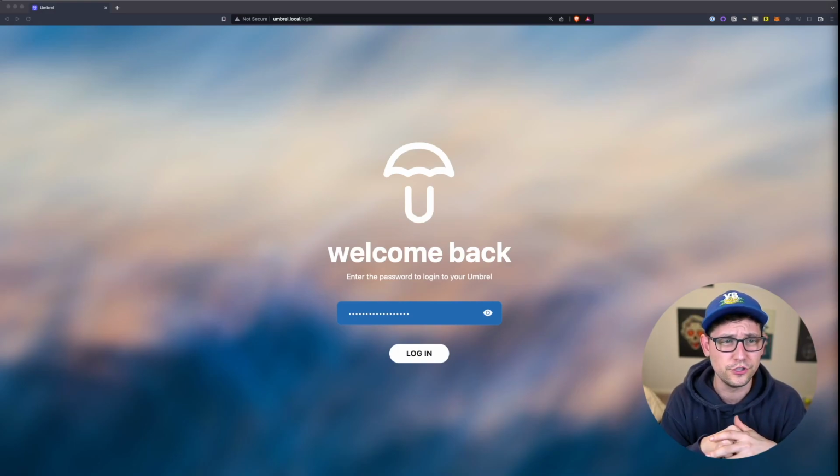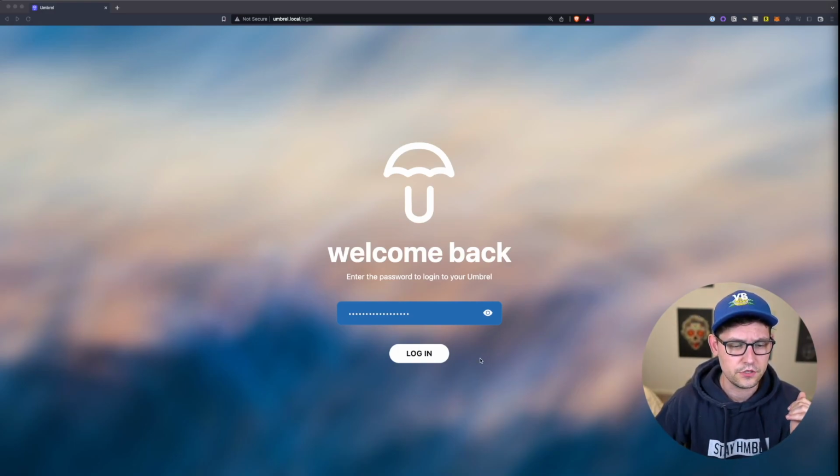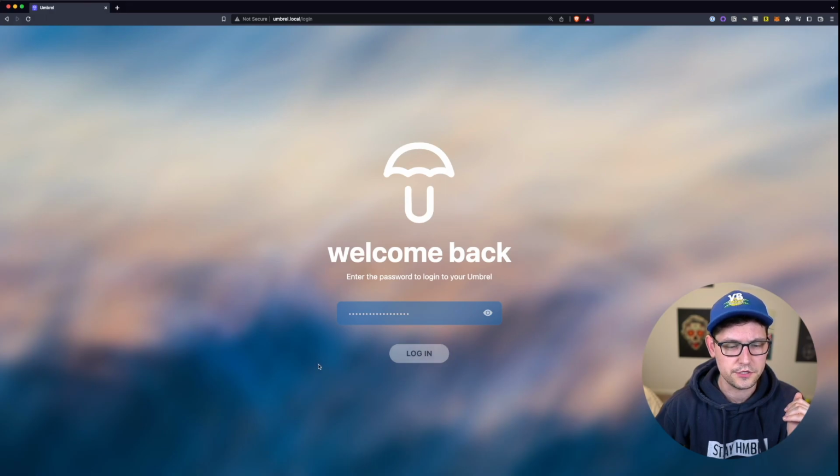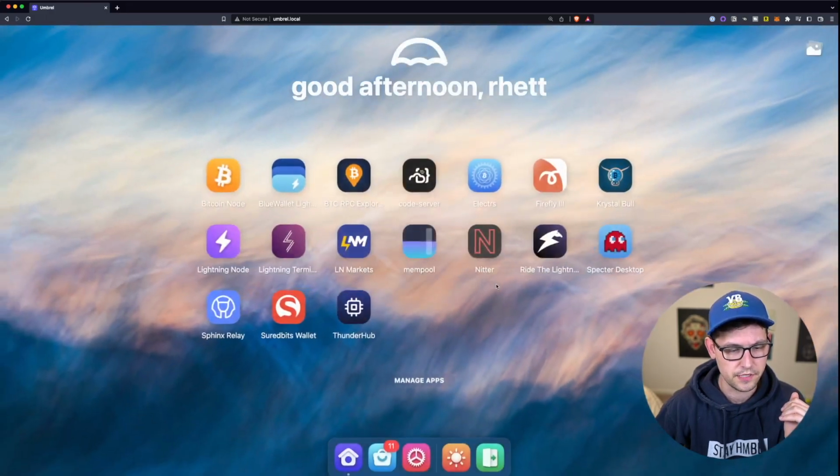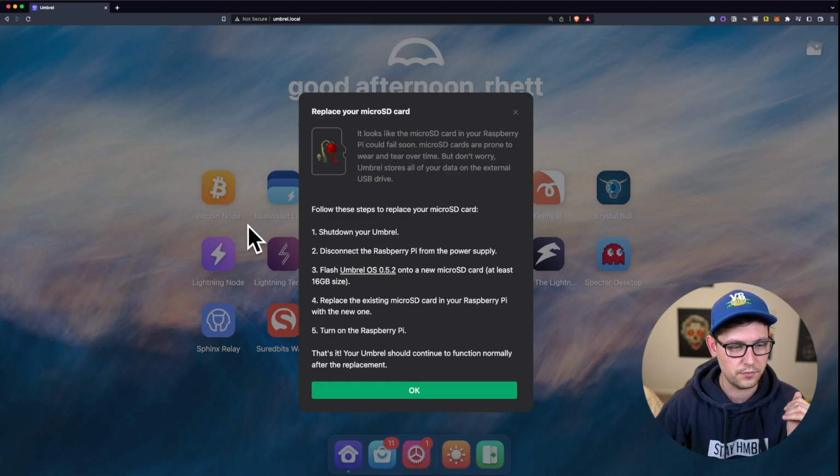So I've been running an Umbrel full node here for about 2 years now. And recently when I started to log into my Umbrel, I was getting this message. Let's see if when I log in this time, I get the same message. Yeah, so here it is. It took a couple seconds to come up here, but it's basically replace your micro SD card.